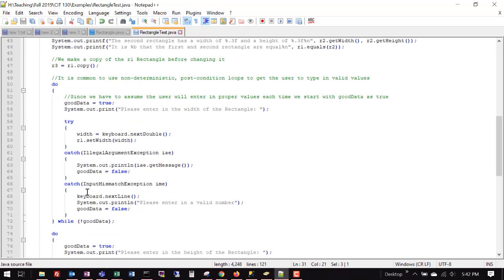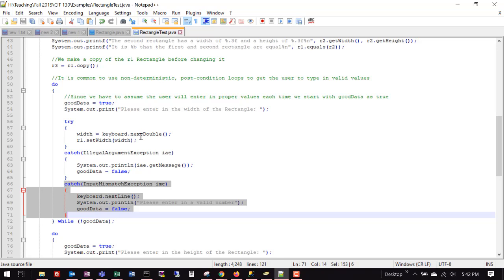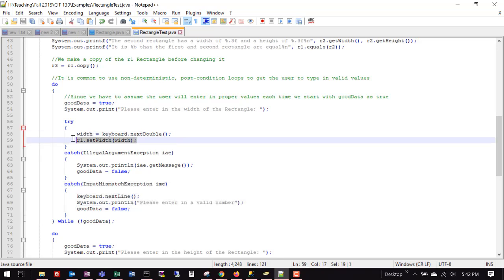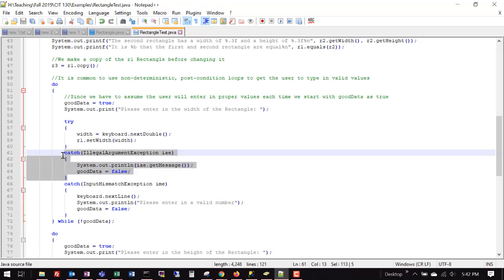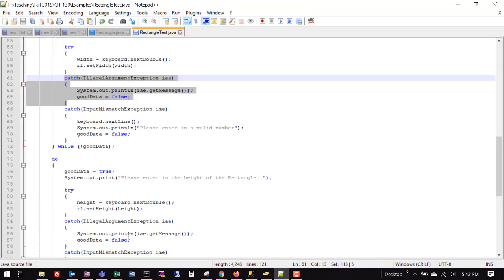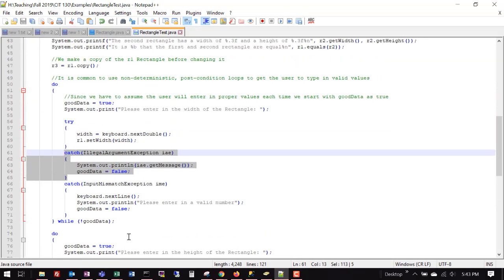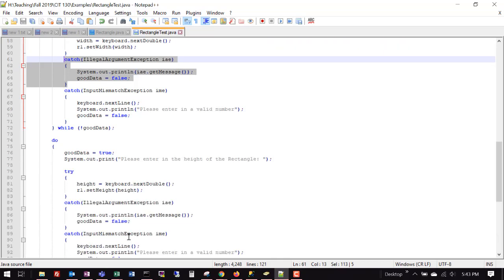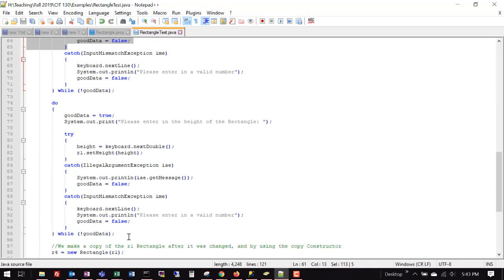We additionally handled errors down here with user input by taking what they typed in off the keyboard. If it wasn't numeric, we had one catch statement to handle that. If it was numeric but was an illegal value for a rectangle, we had a different catch statement that handled that. We did it in both places just like we did before, so that if the user has a problem with width, they're only dealing with width, and then if they get the width right and have a problem with height, they don't have to go back and re-enter width in. That's why we did this.